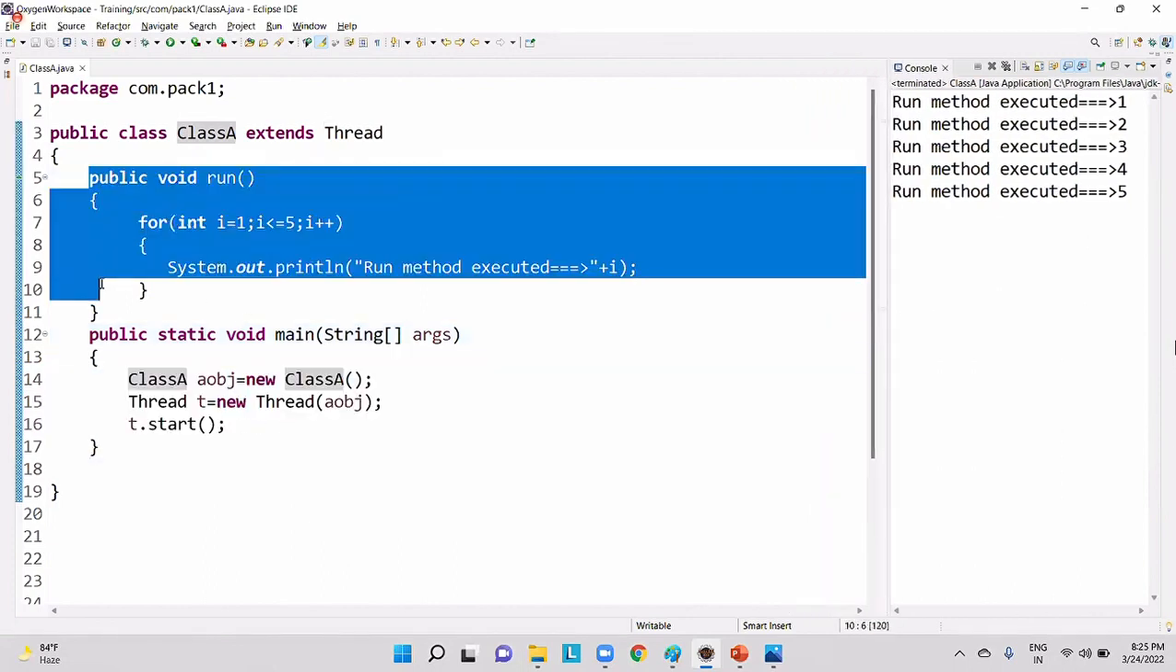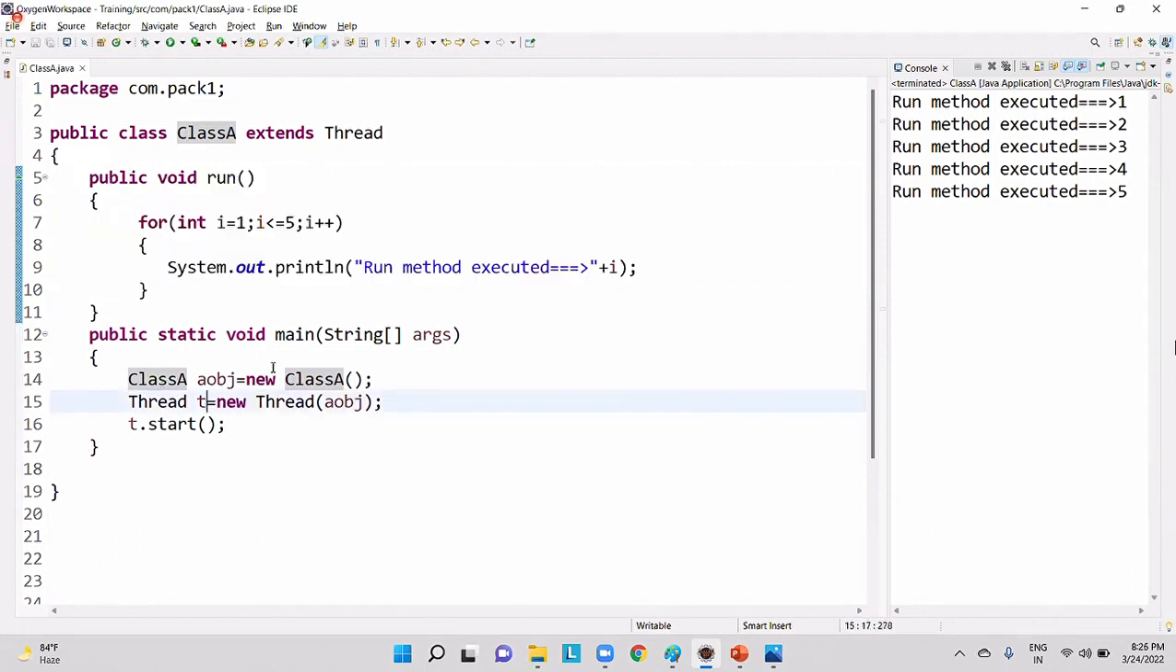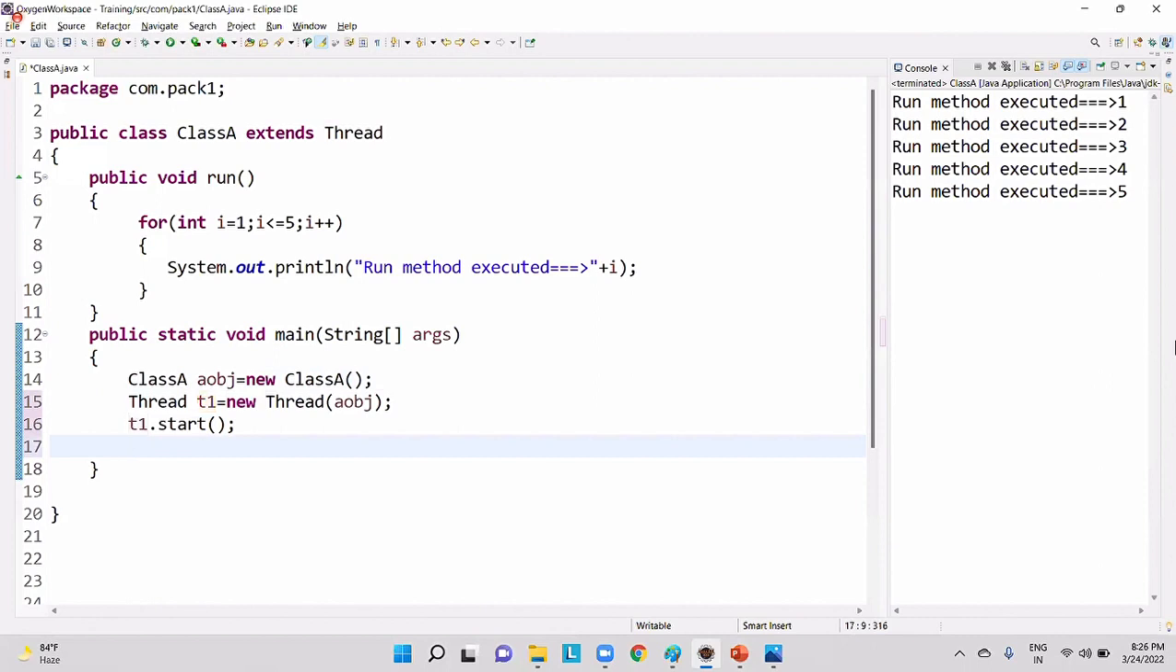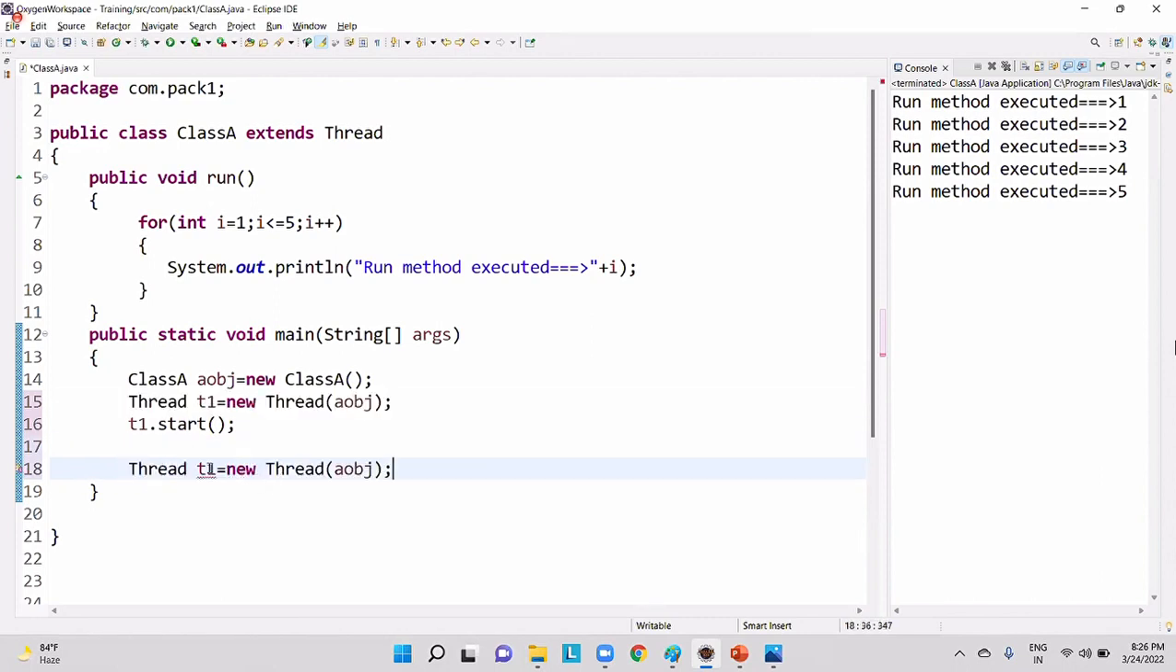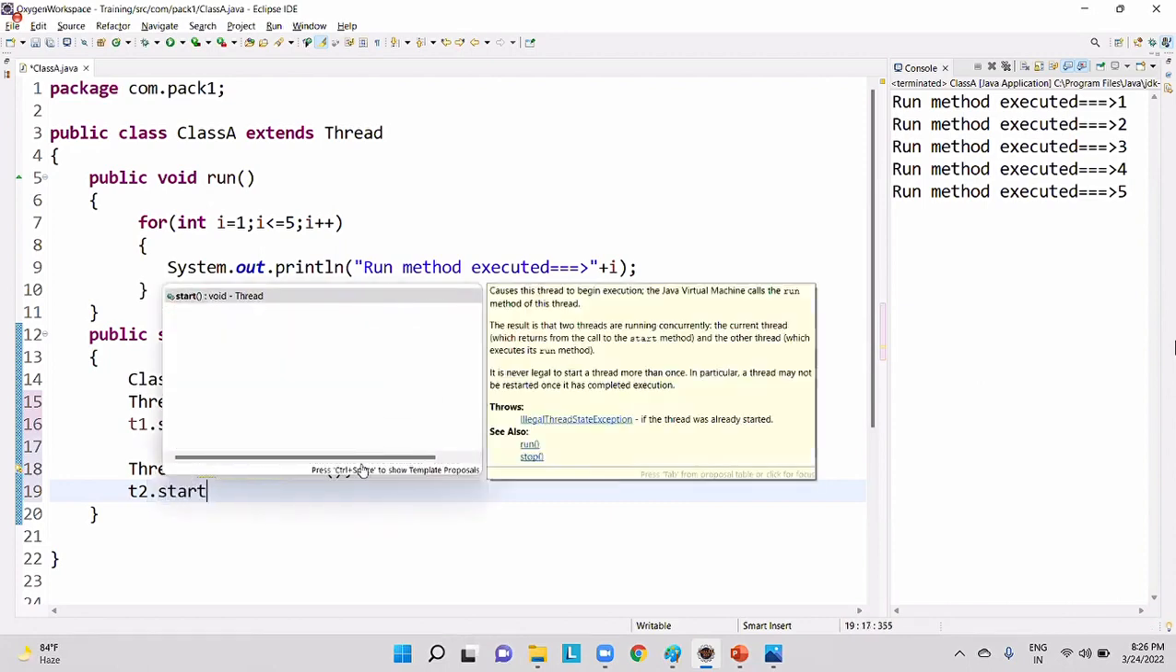This is actually method overriding. For example, guys, please observe here. I'm trying to create one more thread here. Simple, guys. I mean, there is nothing complicated here. Very simple. Trust me. Now, for example, T2.start.